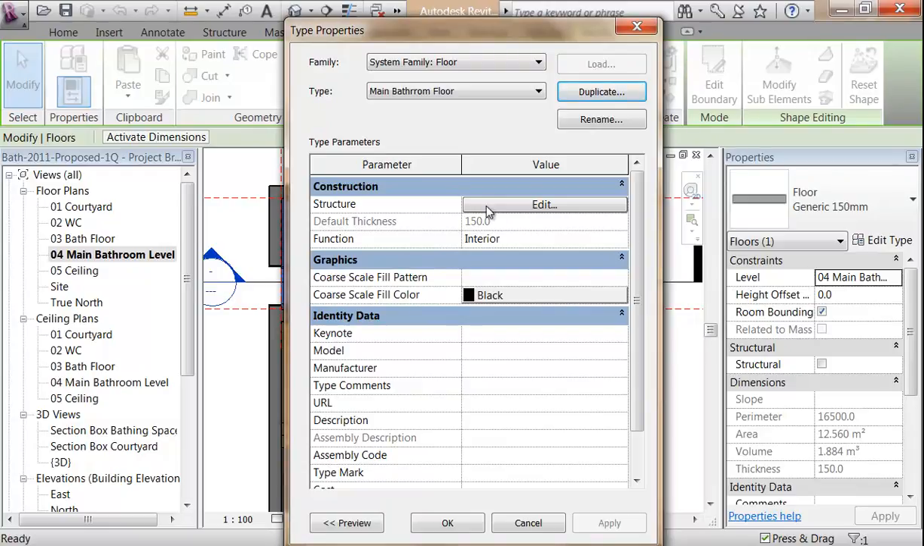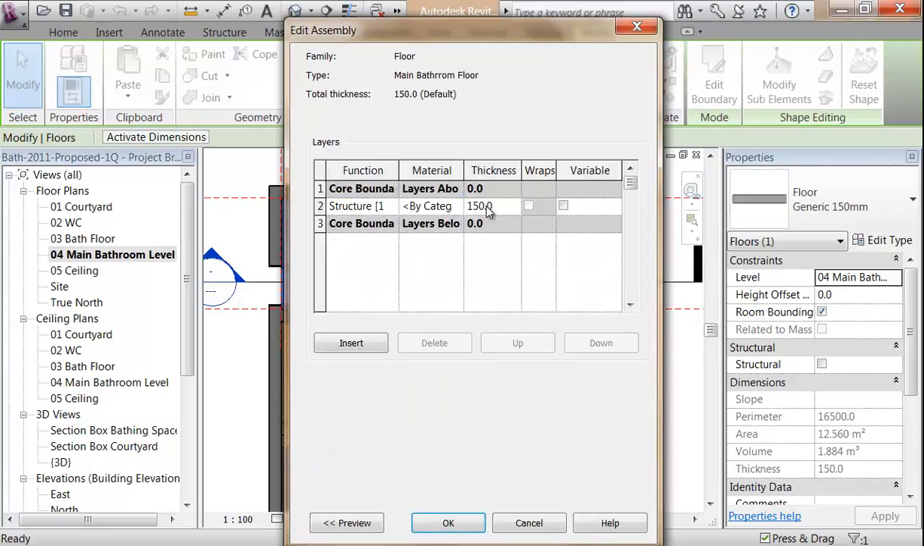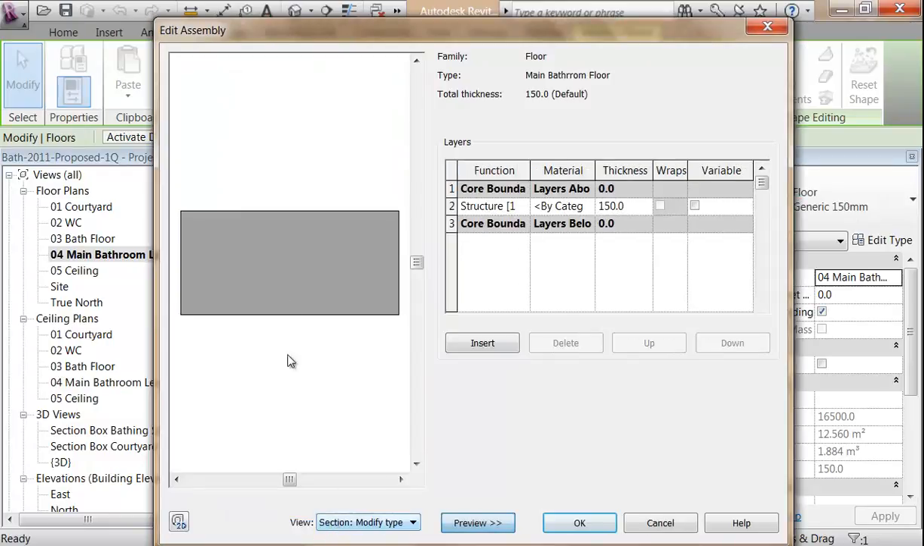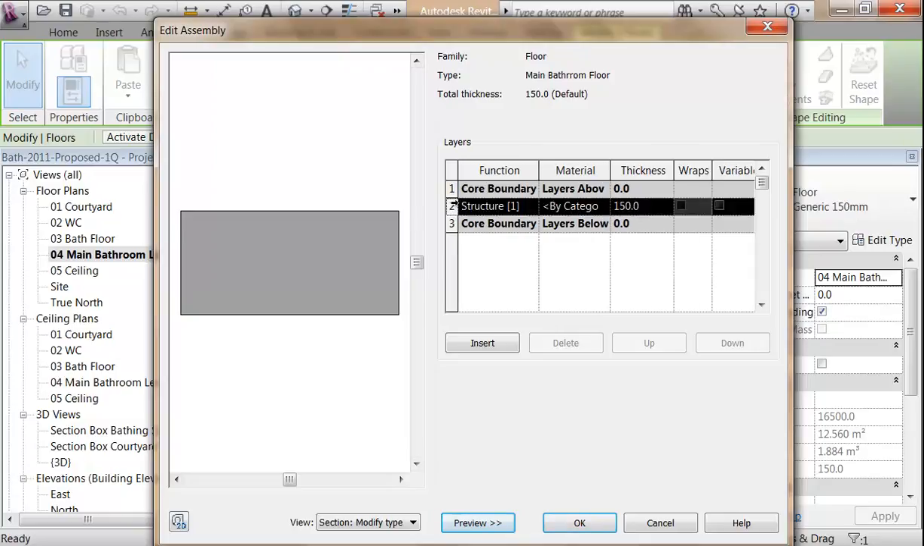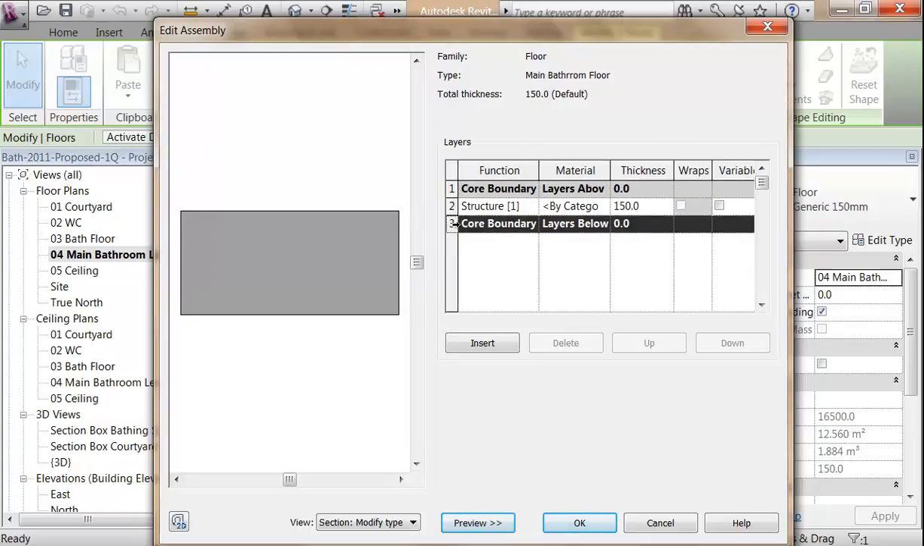And I'm going to click Edit next to Structure to change it. Now, just so you can see the changes as I make them, I'm going to click Preview over on the left, and you can see there's just one component in there at the moment, and it's this one over here, the structure, which is 150mm thick. So always remember, the core boundaries aren't components, they're boundaries to the components.